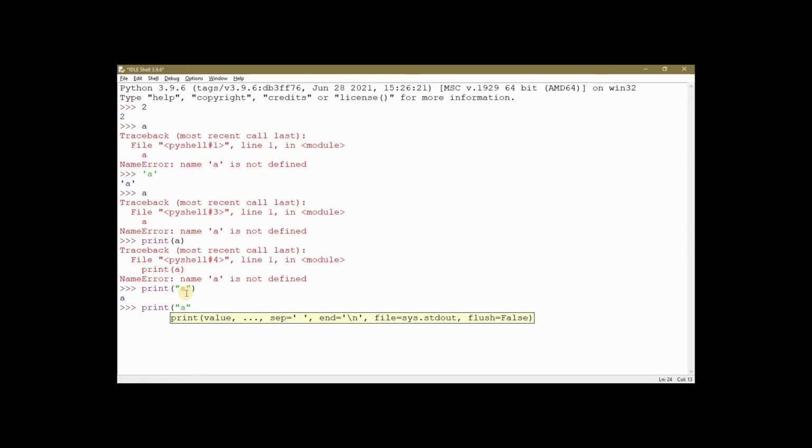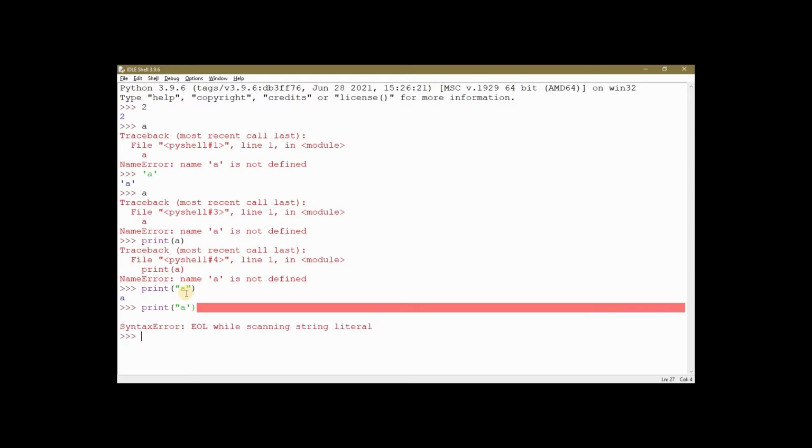Make sure you end it. Let's see what happens if you end it with just a normal simple quotation. You can see there will be an error, because if you started with a single quotation, you must end it with a single quotation, not a double quotation.